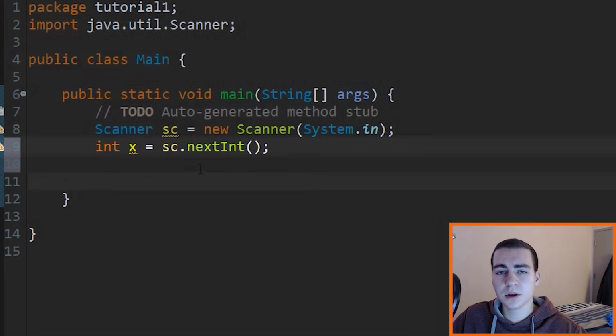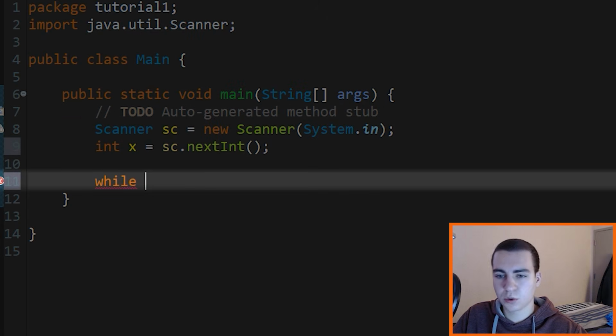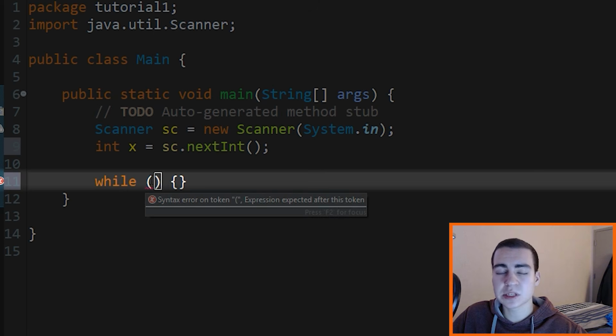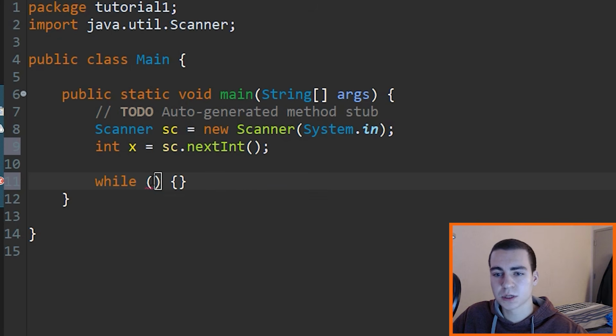Okay, and what I'm gonna do is keep looping through until they type the number 10. To do this, you type the keyword while, and in these brackets is going to be your condition. This is why I focused so much on conditions in the first two videos, because they go a lot with if statements, while loops, and for loops. So while this condition is true, we're going to run the loop.